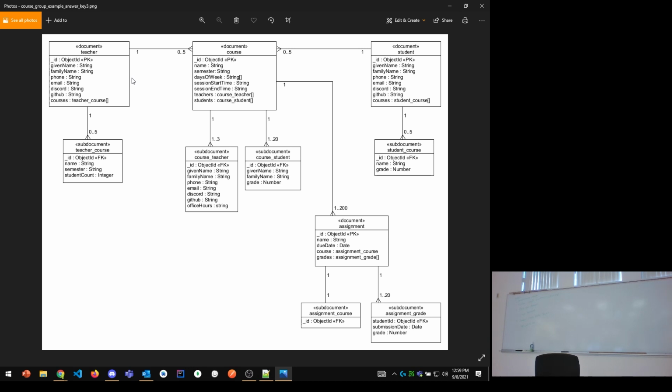I'm grouping the data here together because frequently I do want to see the courses that the teacher's part of with the teacher. I want to see the courses that the student's part of with the student. I want to see which teacher and courses go with the student, go with the course all the time, right? So I'm putting data that's commonly accessed together.